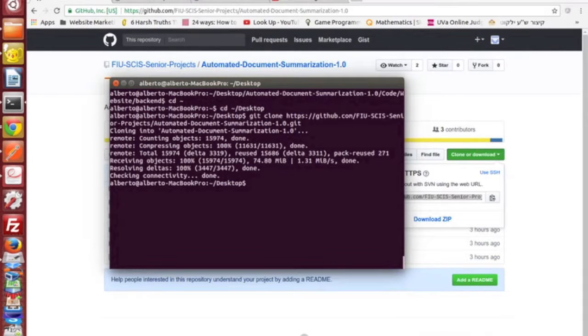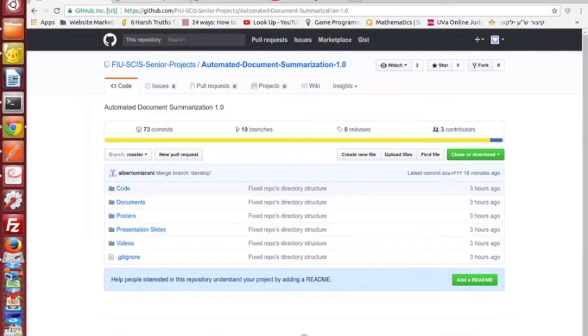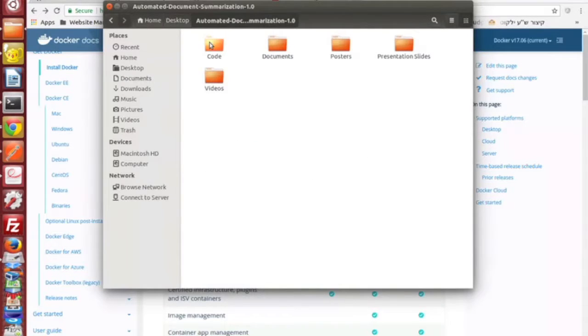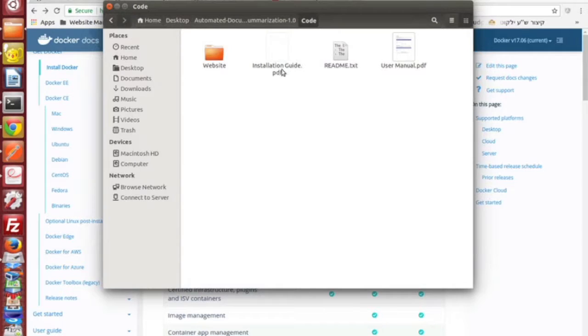Now that the application has finished cloning, we need to install a couple of applications first. The first thing we need to install in our computer is Docker. Docker can be installed at this URL, and this URL, along with all the other URLs for installing the different application requirements that we need, can be found in the installation manual in the code folder, installation guide.pdf.